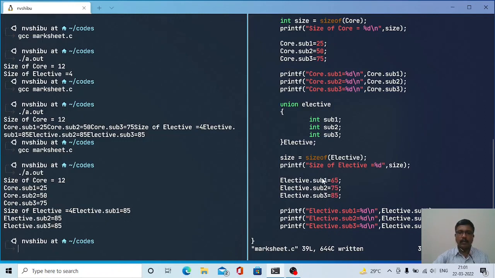So these 2 variables don't have any relevance, and only the last value is getting activated.